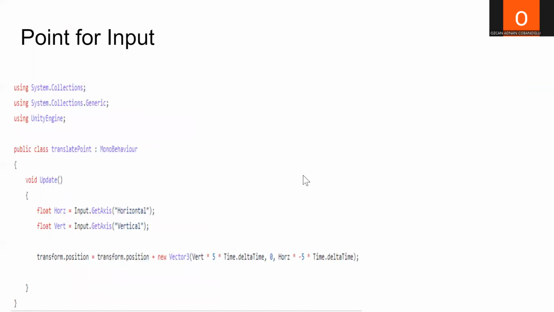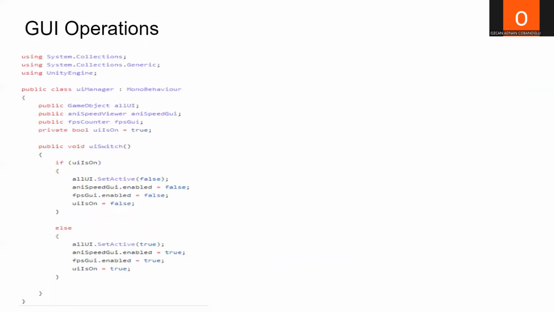This code is labeled as point for input because in this part of the project, we are adjusting the translation point, and this point is used as a spawn point. We use this script for taking inputs. And also another GUI operations part. In this part, we have a button to turn the GUI on and off. So by clicking this button, we can turn the GUI parts on and off.